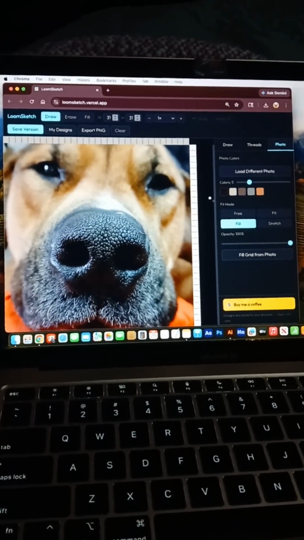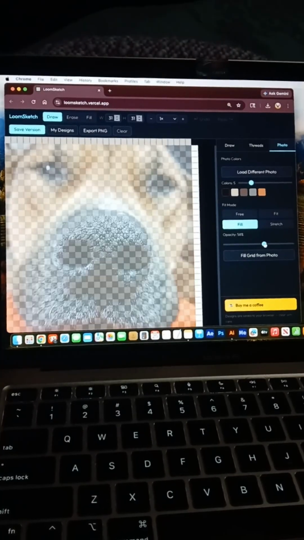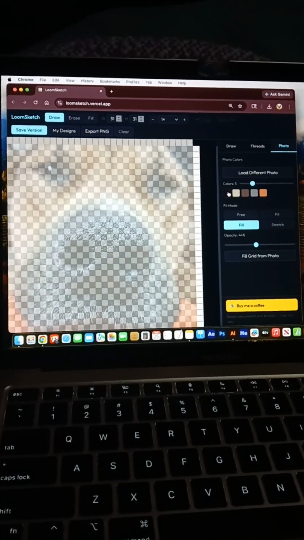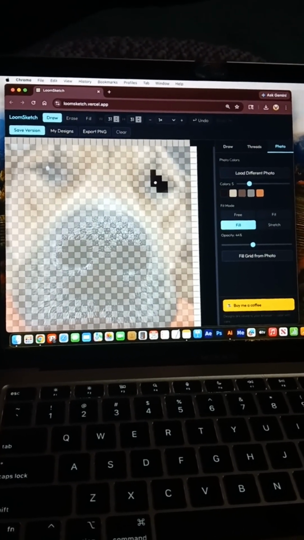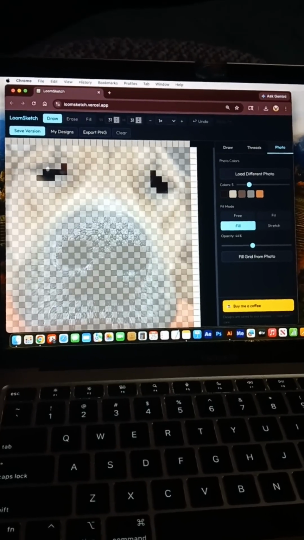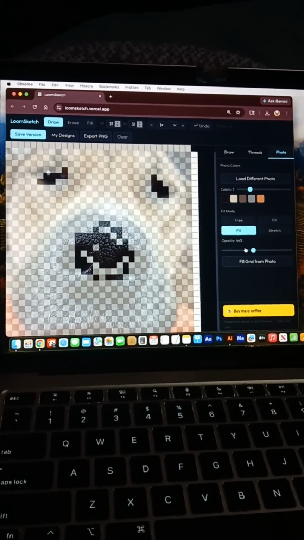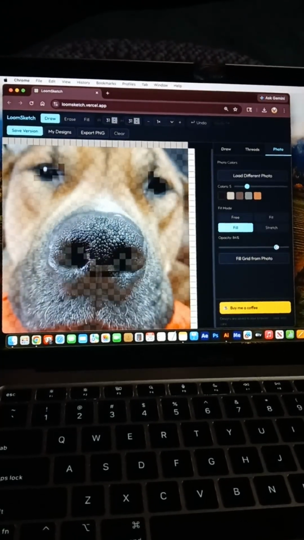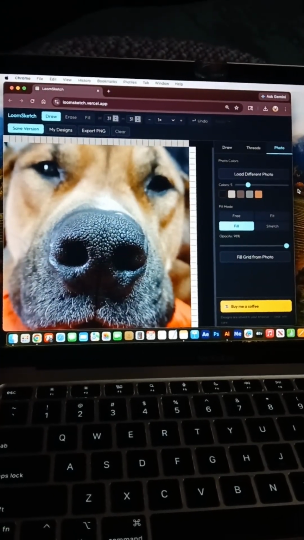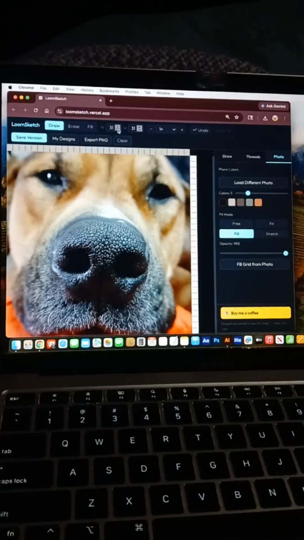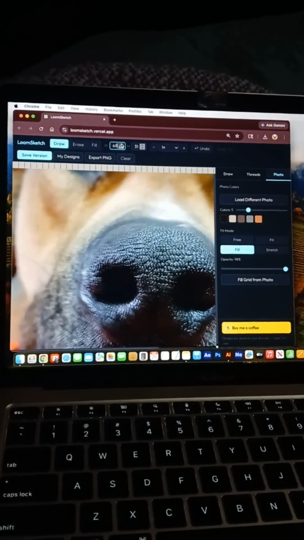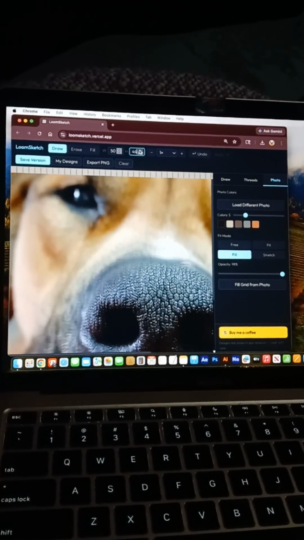I wanted this so if I wanted to just draw a simple little face and use a photo as a rough outline, I could. Or like, let's say I wanted to make a tapestry or something. Let me increase the grid here a bit.